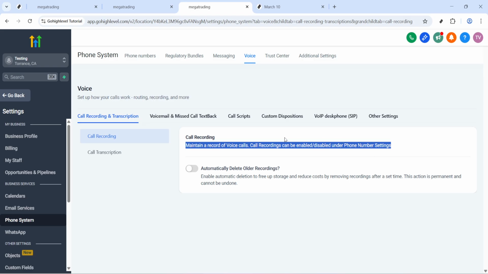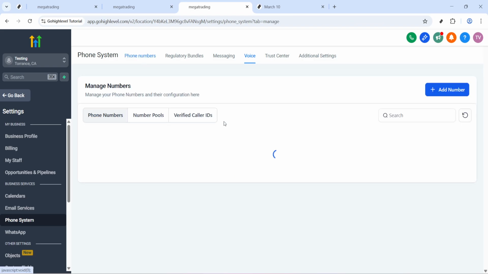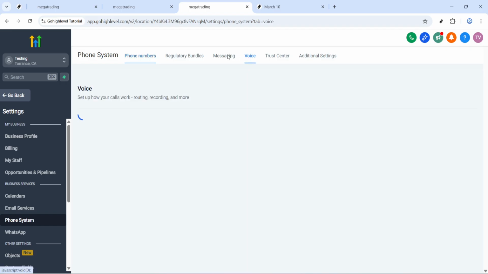Next, click Phone Numbers. You'll see the numbers connected to your location. This is key. You must have at least one phone number in your account to enable call recording. If there's no number here yet, add one first through your usual number setup process, then return to this screen. When your number appears on the list, select it to access its settings.